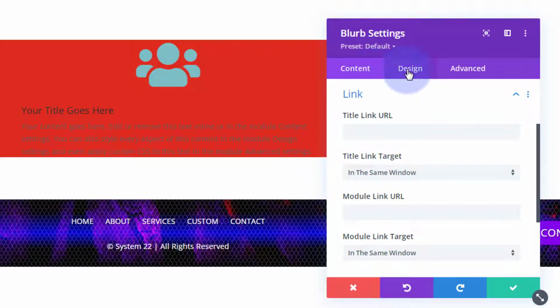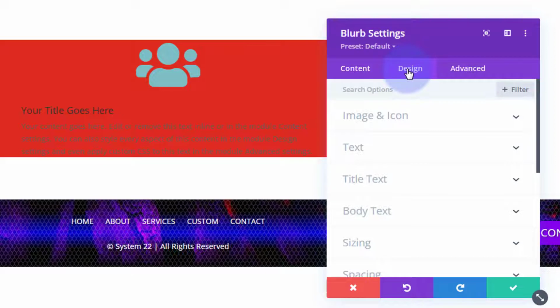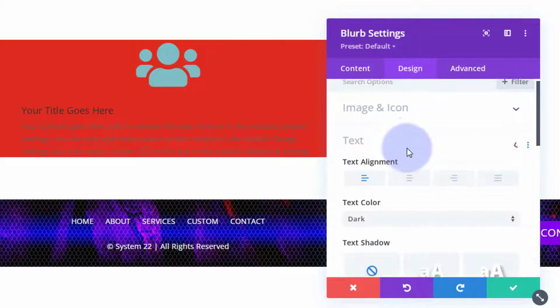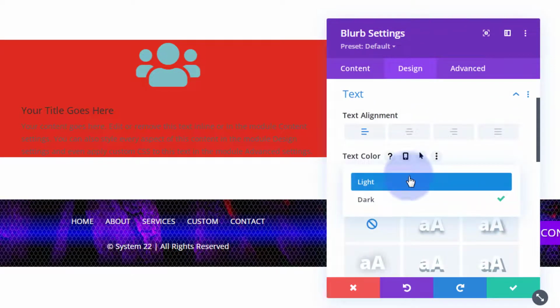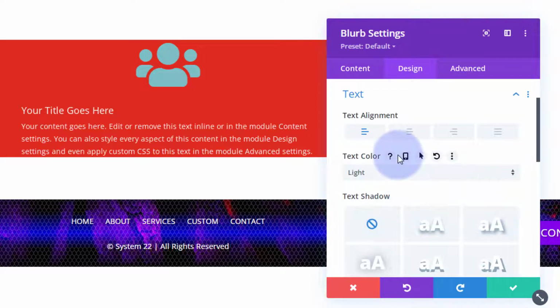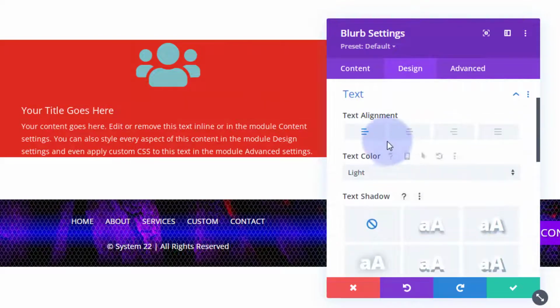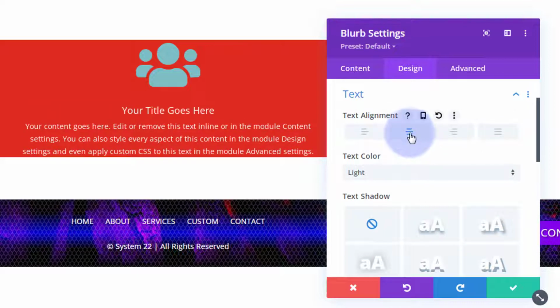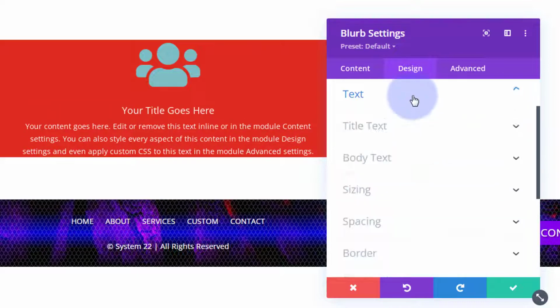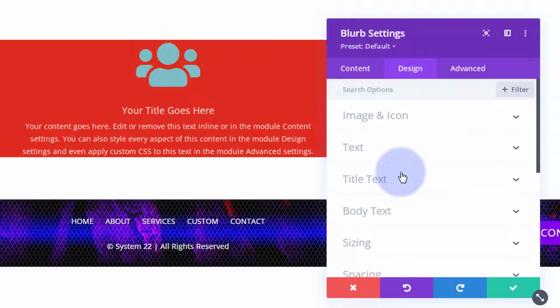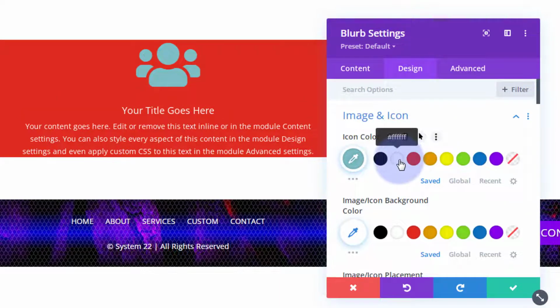Okay, we'll pop over to the design tab here. And that text, I'm going to make that light in color. Not going to give it any box shadow or anything, but I do want to align it actually in the middle there. That's great. I think I'll change that icon to white as well. Right up the top here is image and icon. I'm simply going to make mine white.